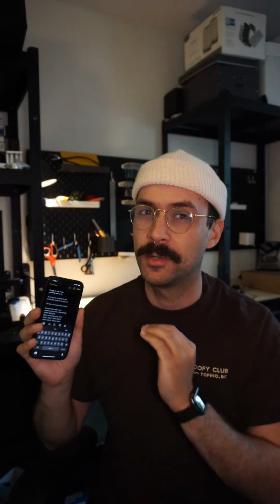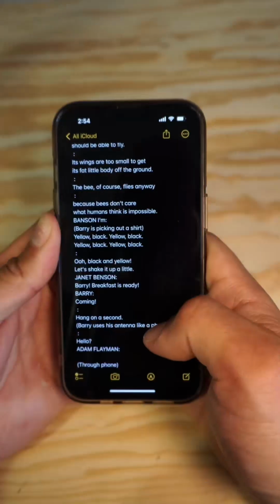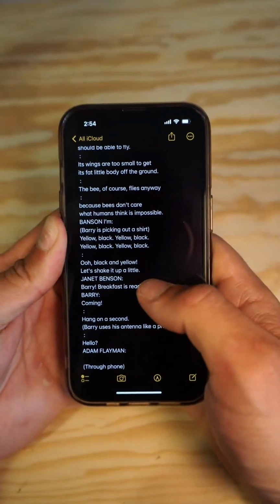This is one of my all-time favorite iPhone features that you've probably never heard of, but you'll be using it every single day after I show you.